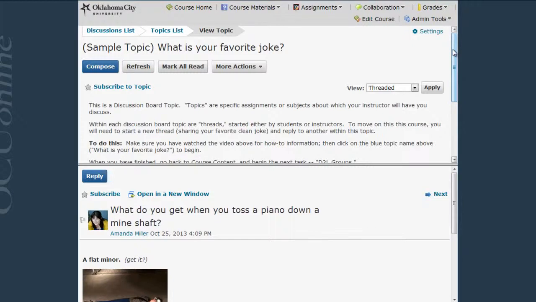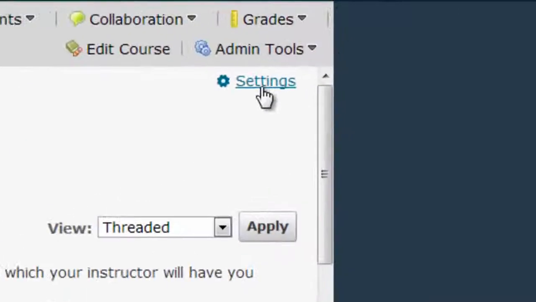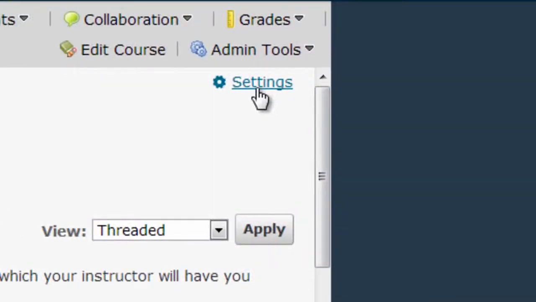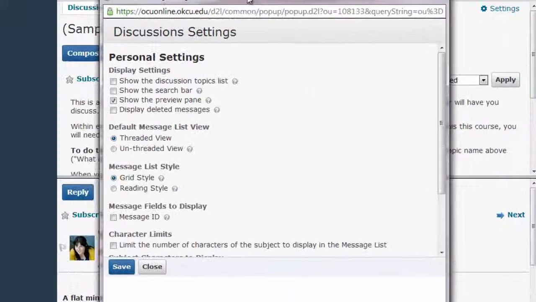No matter where you are in the discussion board area, you should see a settings link in the upper right-hand corner. Clicking settings will either open personal settings in the current window or bring it up in a new window like it does here. The first section of personal settings is display settings. We can see that by default, the Show the Preview pane box is checked, but the Show Discussions Topics list, Show the Search Bar, and Display Deleted Messages options are not. Let's look at what the discussion board looks like if I switch all of these settings.